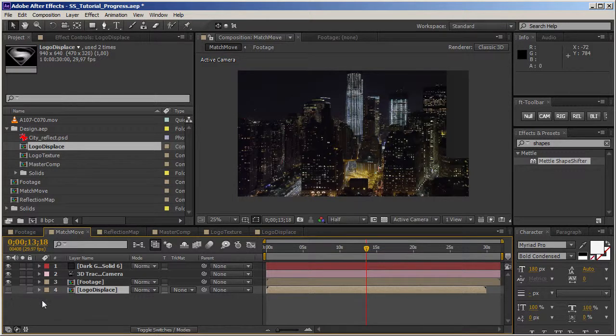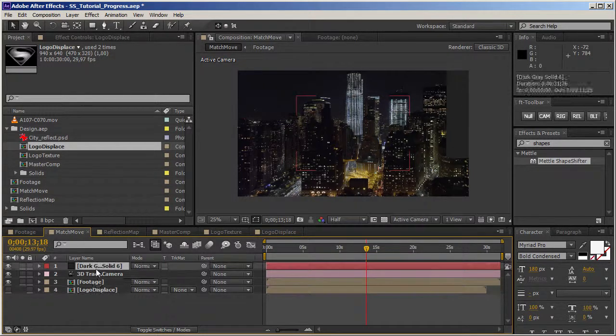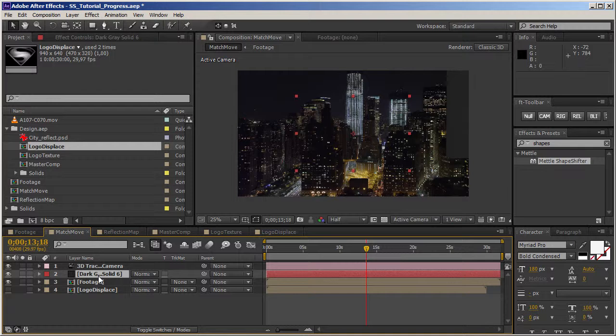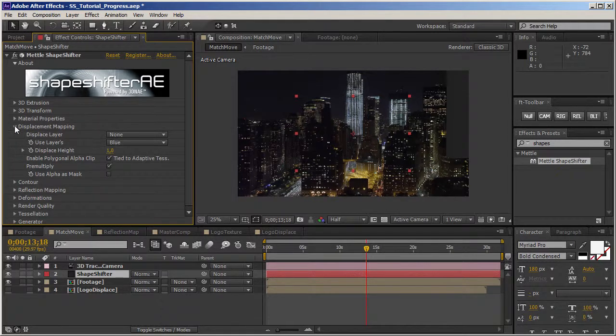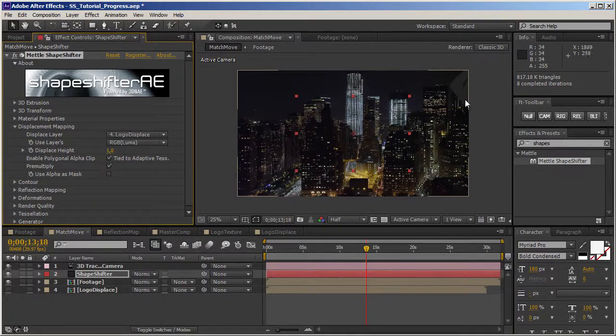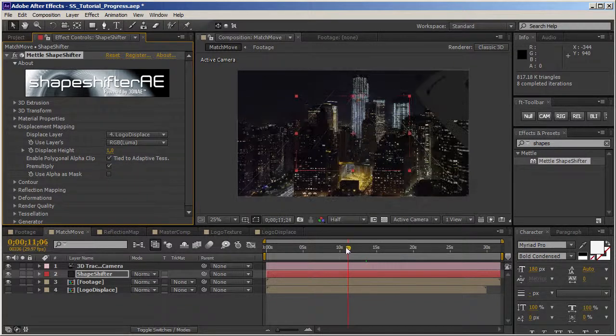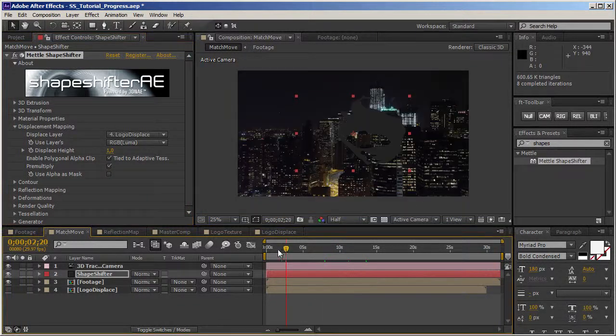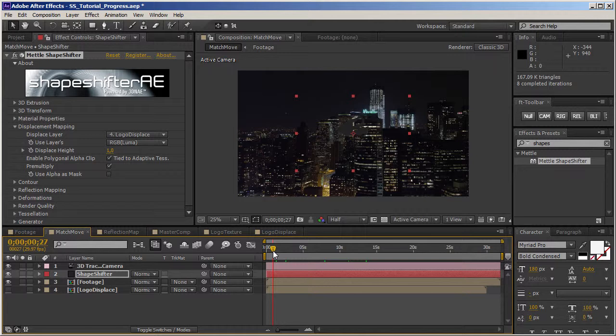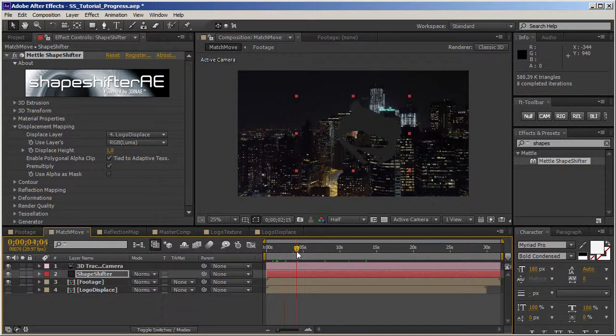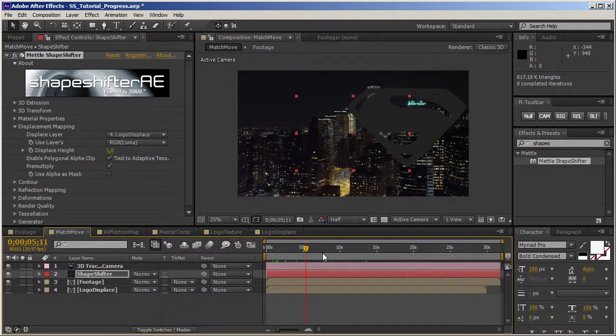I can turn it off. Again, I don't need to see it. And I'm going to put this Shapeshifter layer in here and apply my displacement mapping from the logo displace layer. I'm going to choose RGB Luma, and you can already see the logo over here. So let's just move back a little bit, and as you can see, it's also morphing like it did. Oh, it is so cool.